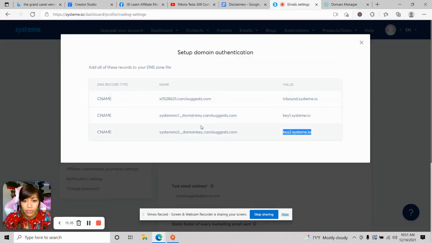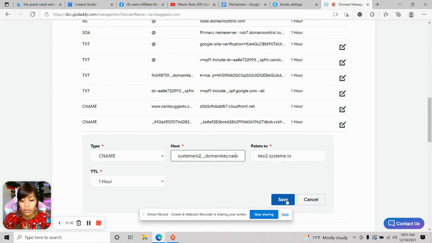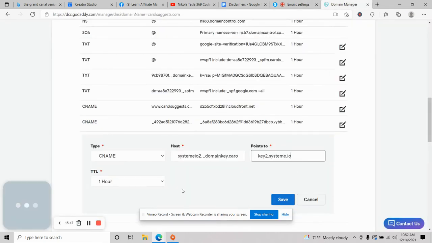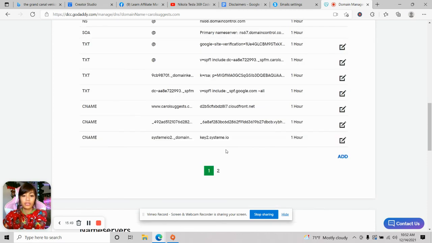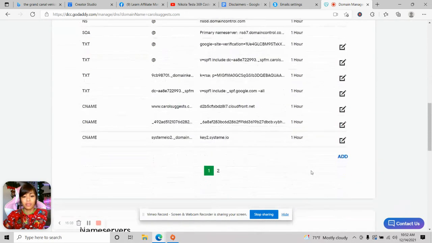So systemio2.domain.carolsuggest.com, pointing to the systemio2 value. Okay, so we got that, one hour, and save. So now all of our DNS records are inputted into our GoDaddy, which is the place where we purchased our domain. And when you're in GoDaddy, it's going to ask if you want to also purchase Microsoft 365, and that's how you're able to send out and reply to your emails as well.